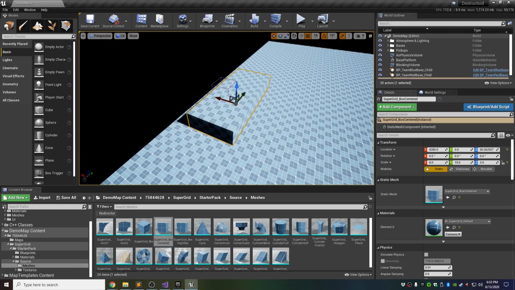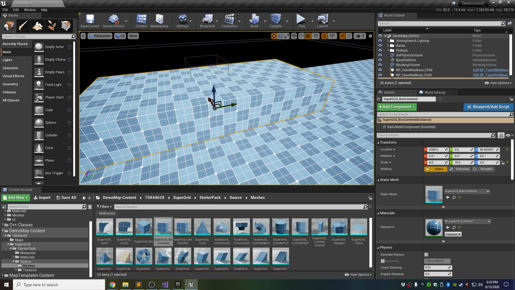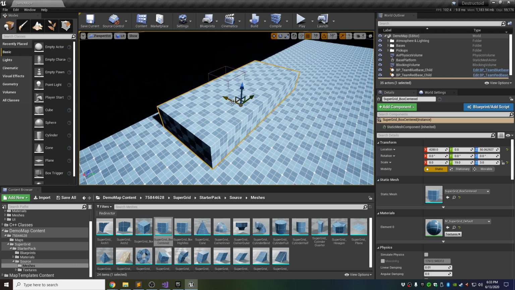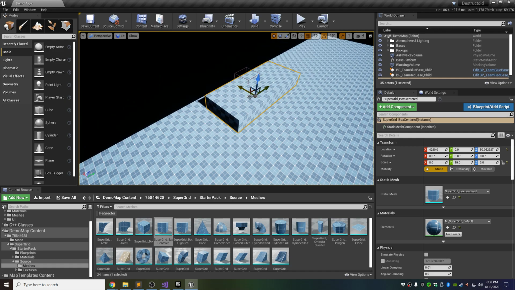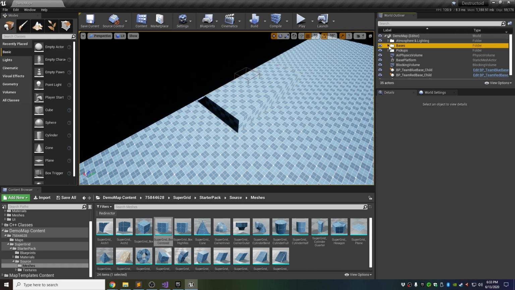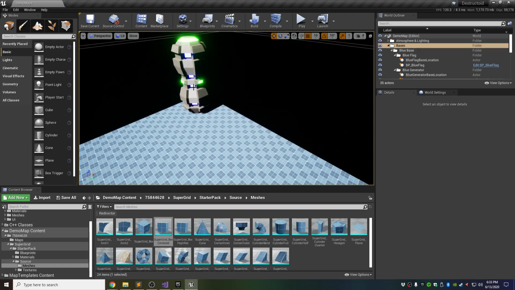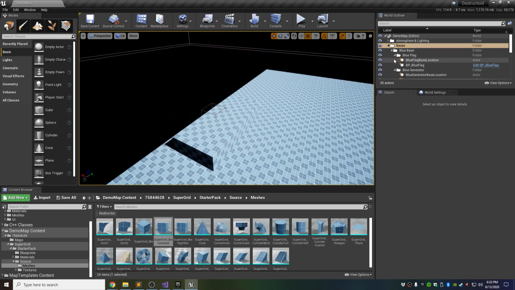So what I'm going to notice is all the stuff's buried, like the flag and the spawn points and the flag location and the base location. So I'm going to show you how to bring those up. So I'm going to go to my base. This is my blue base. I can tell by these colors here.